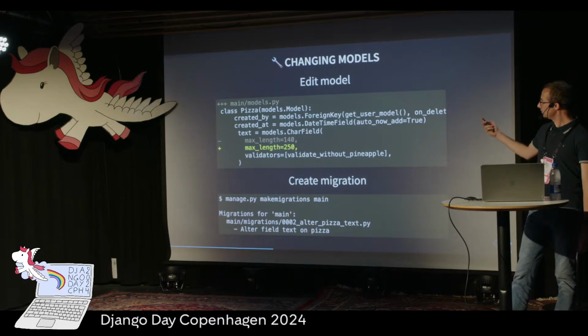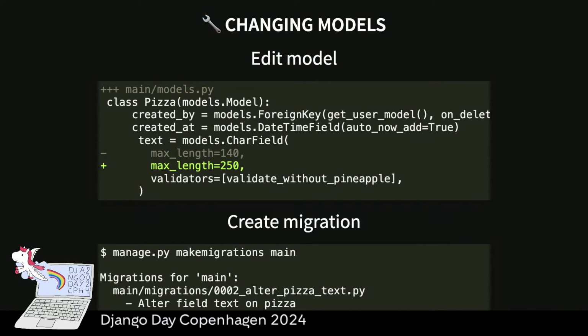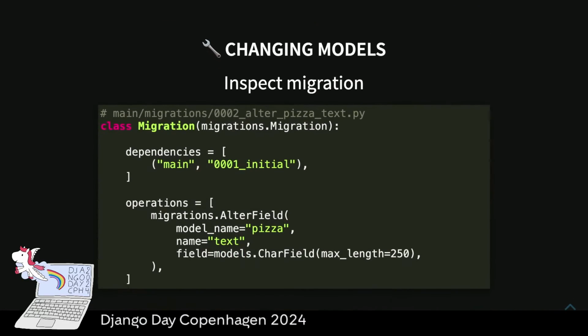Now, what if you want to increase the length of a field? Well, you increase the field in your model, you create another migration, you can inspect the migration, you can see that this is not the initial migration, it relies on the first one, initial, and it contains the AlterField instruction.